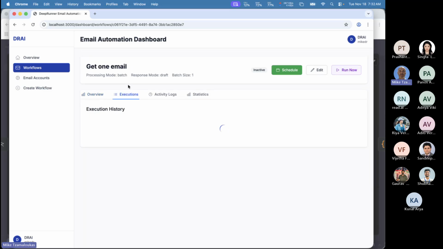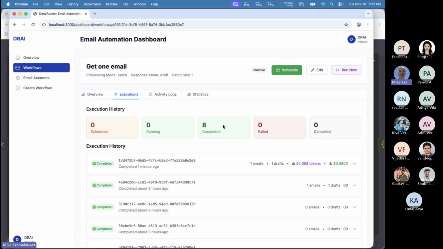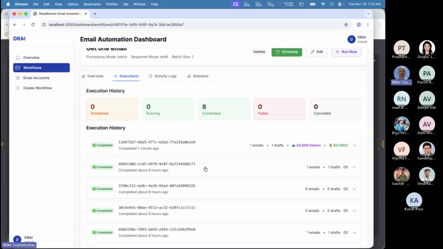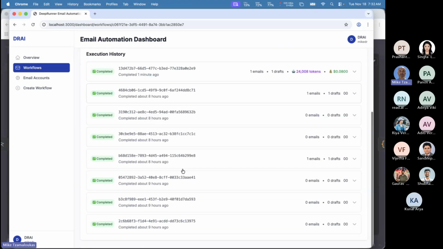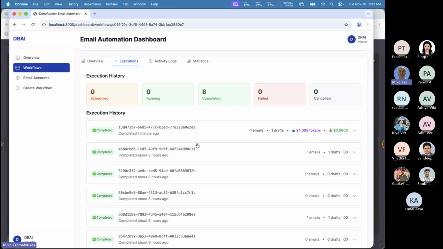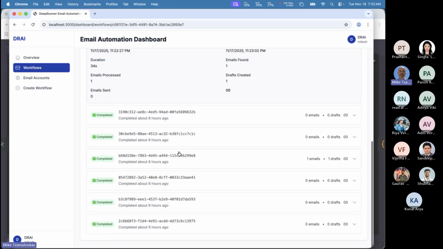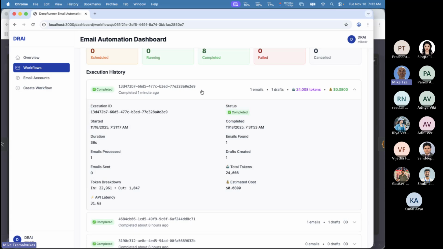And now in the executions, I can see more information about the different kinds of workflows. As you can see here, last few days as well as now, I have actually run a few of these workflows, and you can see some of the details. This is what literally happened right now. You can see that I had one email, I had one draft, I took about 24,000 tokens, and it even has some of the costs that this may entail. Again, the latency here from the API was about 31 seconds, and here is the information.